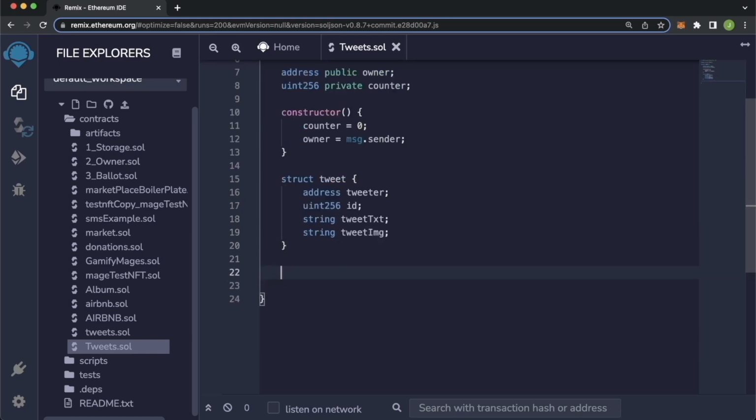And now we want to also create an event with all these same details, so that when a new tweet is created, people can go onto the Blocks Explorer and actually see that a new tweet was created on the smart contract. So we can do the same thing.